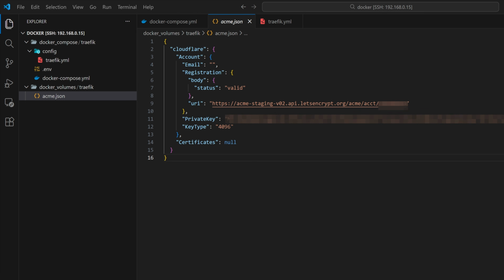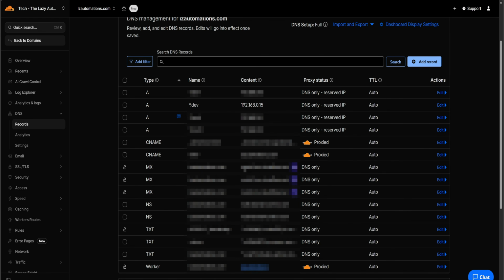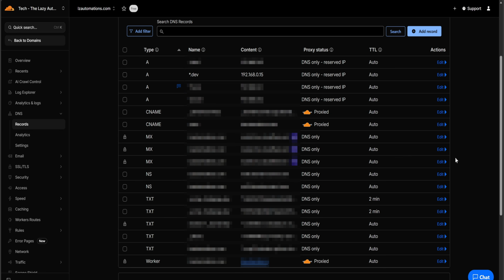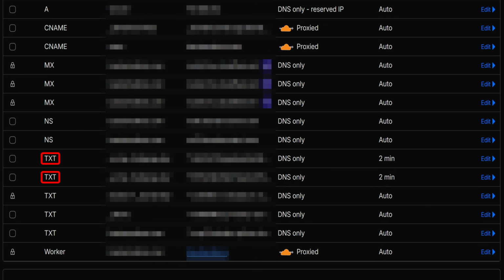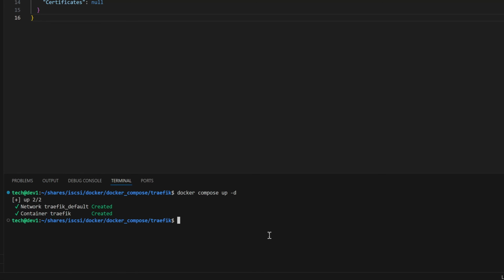You can verify that by going back to the Cloudflare DNS records page, and then refresh it. You should be able to see 2 TXT records have been added for the ACME challenge. And these records are only valid for 2 minutes, and after that they will be removed. You can also check this from the container logs.